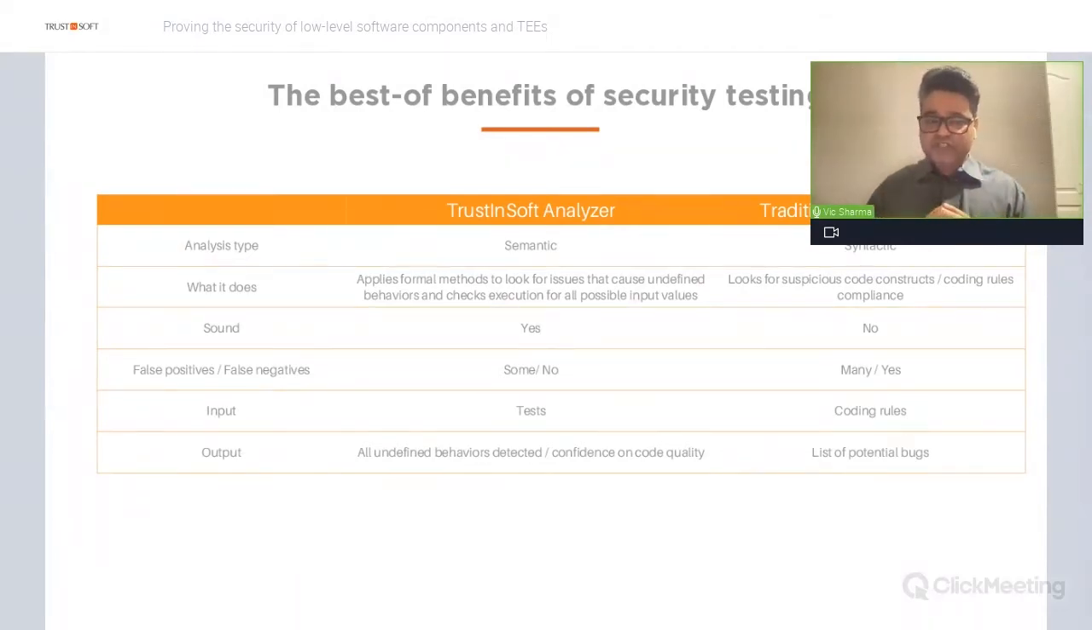Now, traditional approaches perform, for the most part, a syntactic analysis, merely searching for patterns or suspicious code constructs to deliver a list of potential bugs that may or may not be real, and a large number of false positives. TrustInSoft Analyzer applies formal methods and performs a deep semantic analysis of the code, analyzing its behavior and checking execution for all possible input values to identify issues and guarantee absence of all undefined behavior. And this results in low-level code that is secure and of very high quality.